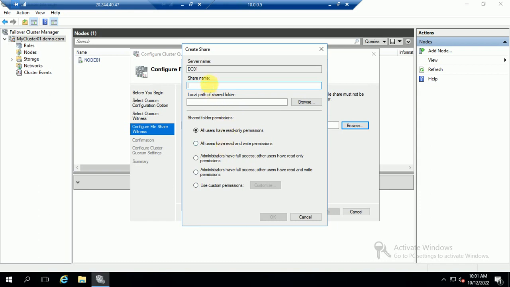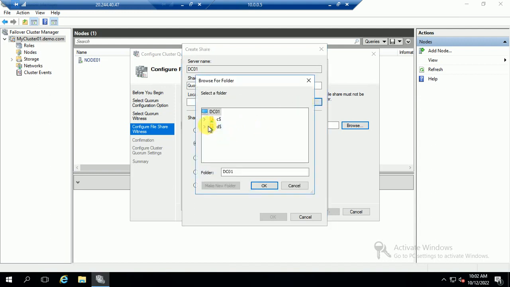So it's a quorum, and the share name is quorum. Let me create one folder. It's not redundant, no permission. So in the D drive, I want to create a folder. I think, let me go to the D drive. E drive. Create a folder. Quorum. Okay.